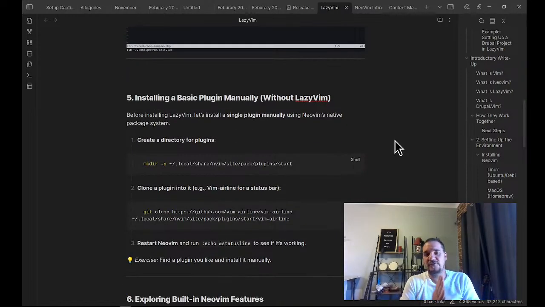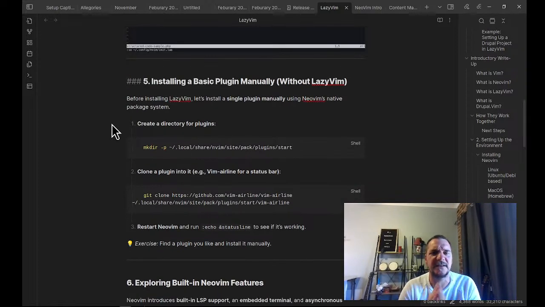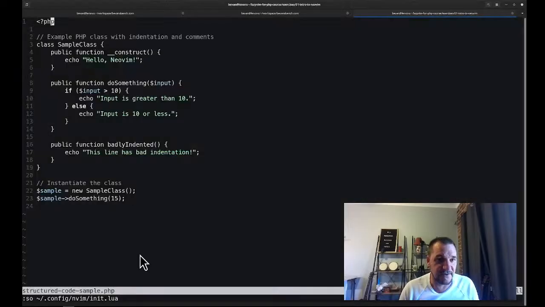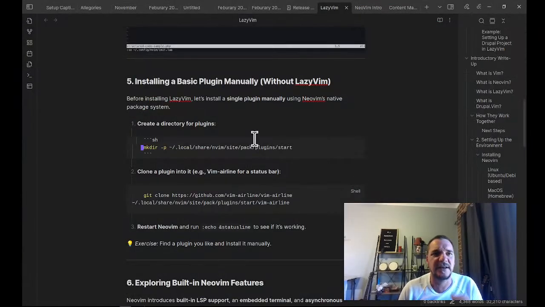Whew. And now we're on to basic plugins without LazyVim. Cool. Before installing LazyVim, let's install a single plugin manually using NeoVim's native package system. Create a directory for plugins. See how we go. We're in new territory now. Oh, we've got to exit first.